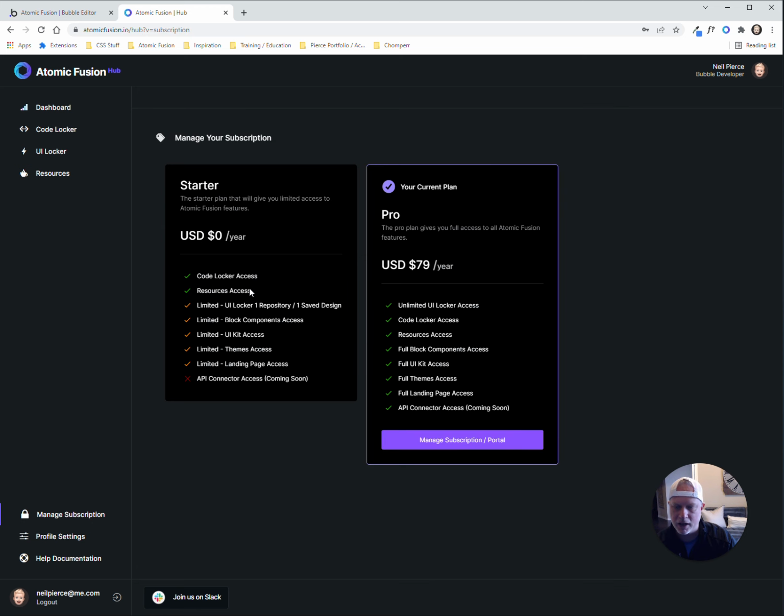If you're on the starter plan, here's kind of the access you get on the starter. If you go to the pro, you get unlimited access to everything. It's only $79 a year. I've tried to make it as cheap as I possibly could, but at some point we do have to generate revenue to keep building this and making it better. So that is the overview of Atomic Fusion.